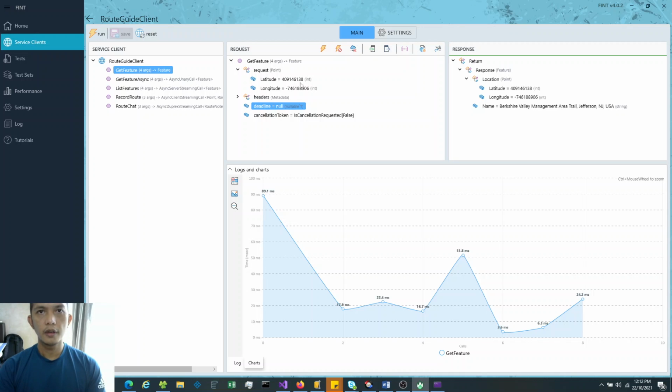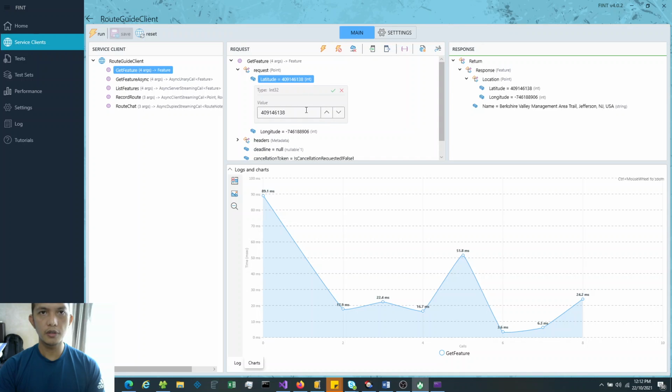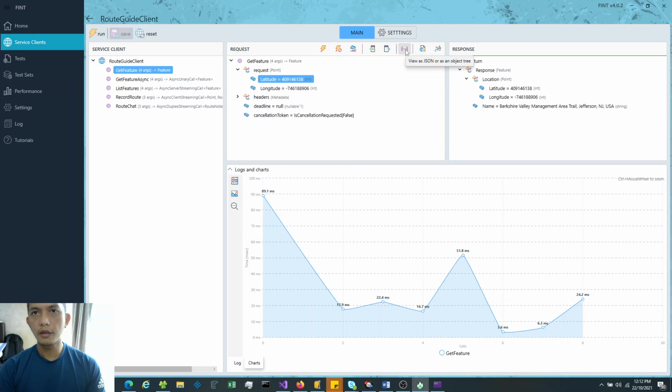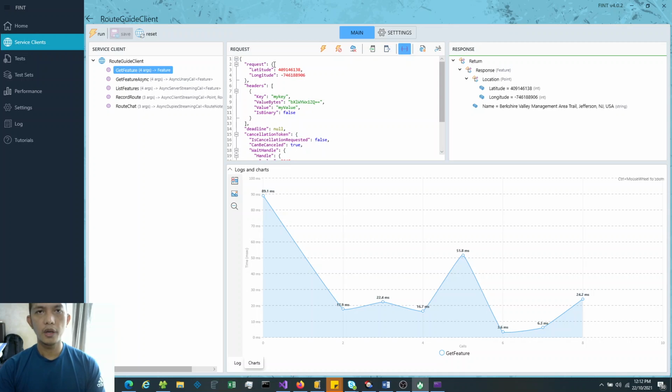All right. Another way of entering values, besides using this object editor, is to click on this View as JSON button. This button toggles between JSON and tree view. If you're a more advanced user and you'd like to directly edit the values and not use the object editor provided by Fint, you can always switch to the JSON view and then manually enter the request values, latitude and longitude.